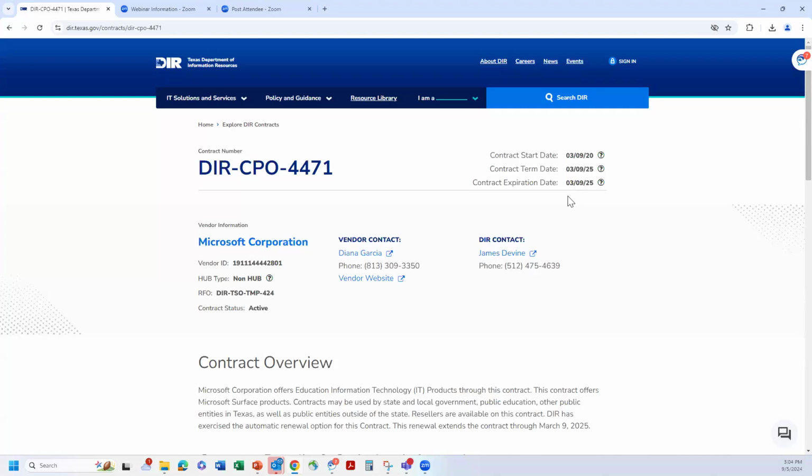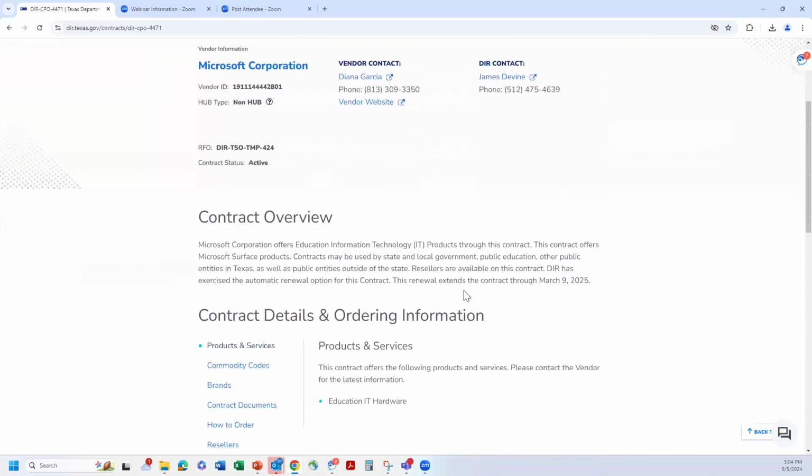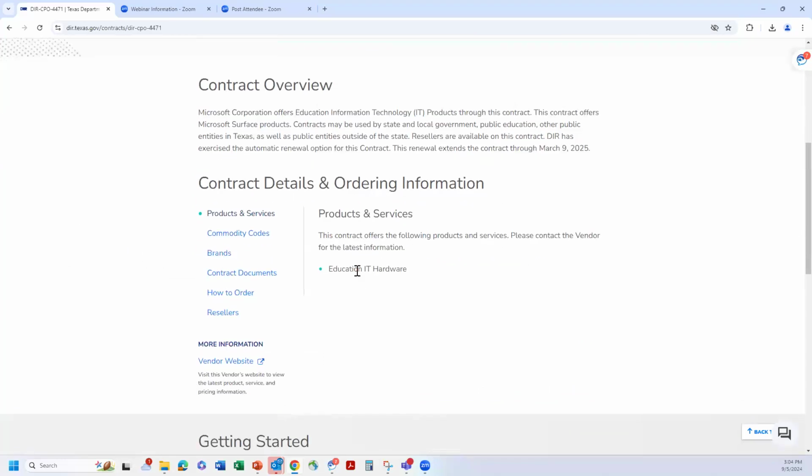We've probably got the RFO in place to get a replacement contract in place. You can see information about the vendor right here. You've got vendor contact information, and you've also got a DIR contract manager. So James here at DIR manages this contract. That kind of gives you an overview of the offerings. It shows you what is offered under the scope of this contract right here, the products and services available.